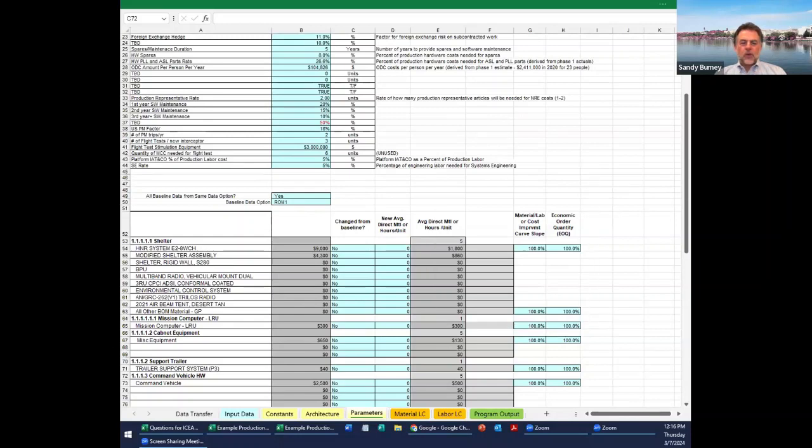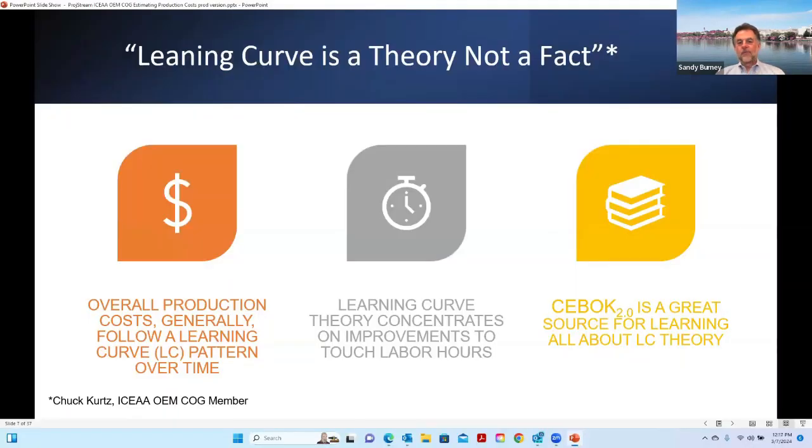So the reason I say this short title is because I'm not really going to teach you the learning curve theory, because that's something you can learn at the workshop, or you can become an ICEA member and read the CBOC 2.0, or Google it on the internet and read all about it. But I'm just going to touch a little bit on how the theory can be used in practice.